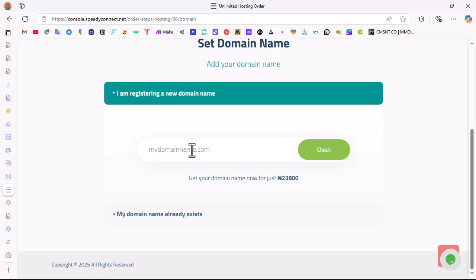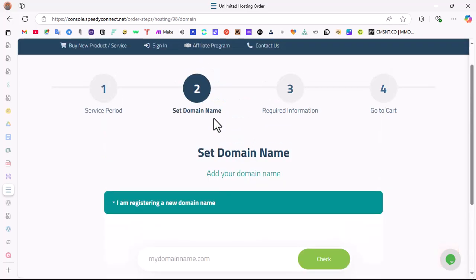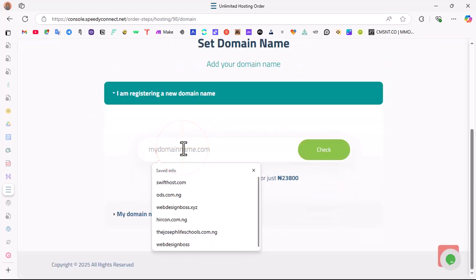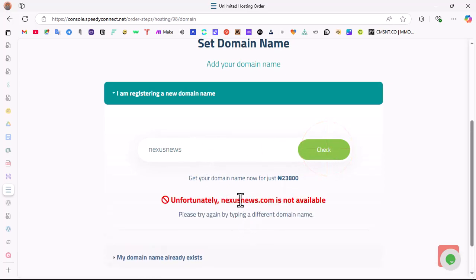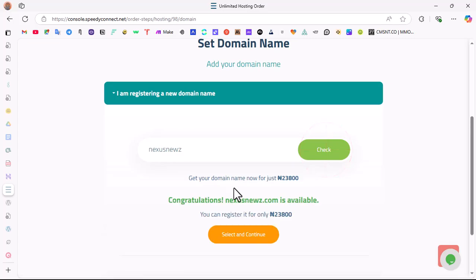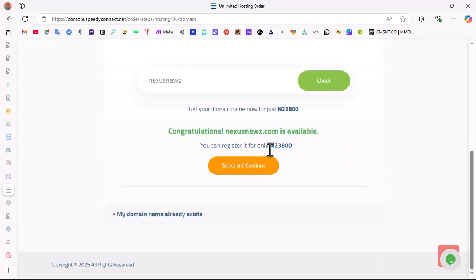All right, so here you can register any domain at all. Now what you just want to do is to put your business name. For example, you have different names you can use. So let's say you are working on something, let's say Nexus News, for example. So I'm going to check if it's available. Okay, so nexusnews.com is not available. So what if I change it to Z? Let's check if it's available. Now Nexus News is available with a Z, and you can see the price is just 23,000 naira.